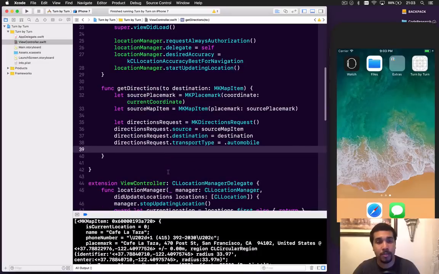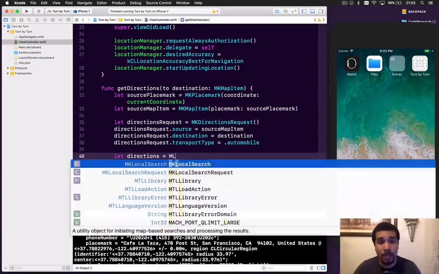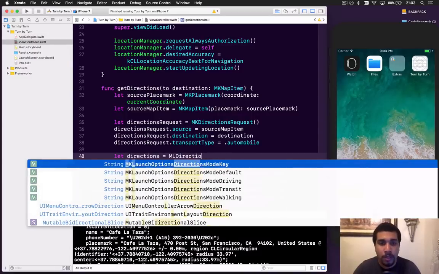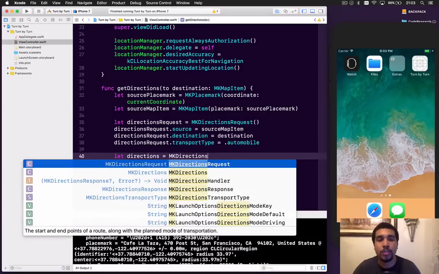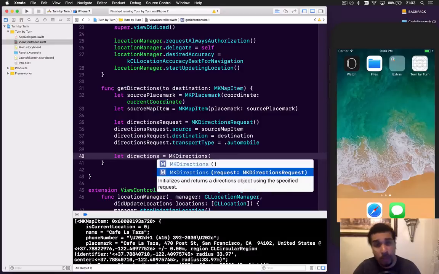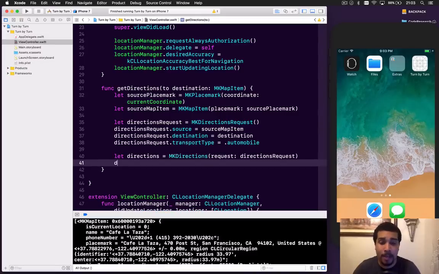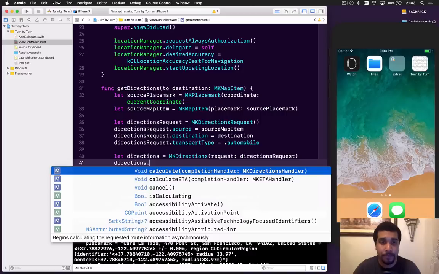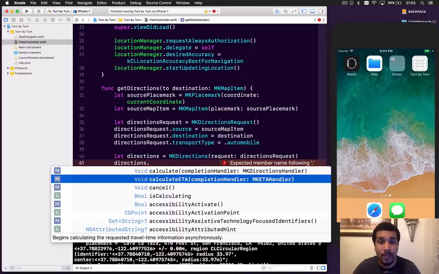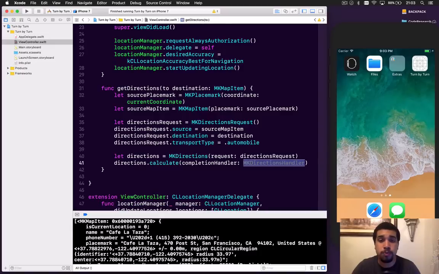And then let's see. We have to actually get the directions. So let directions equal MKDirections. Nope, that's an MK, not an ML. Initialize that with what? You guessed it, our directions request. Bam. Now directions, guess what we can do? We can calculate. You can also calculate ETA as well, but we're not going to be working with that. So we're going to just go with the calculate with the completion handler.